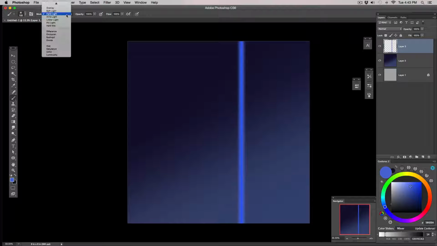Then I'm going to do the same thing again, but I'm going to come over to linear dodge add. And then I'm going to make my brush a little bit smaller, and make that straight line right down the middle again. Let's do that again, a little bit smaller. Nope, don't like that.